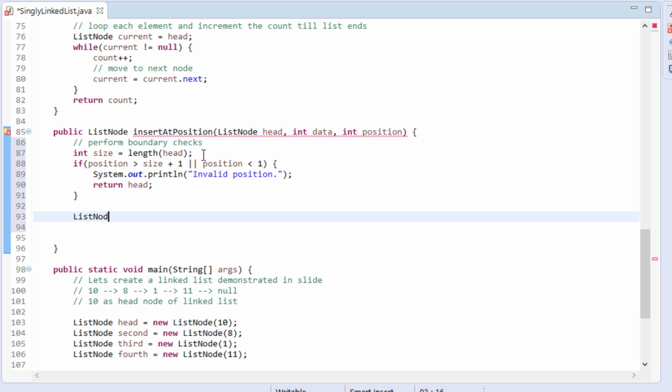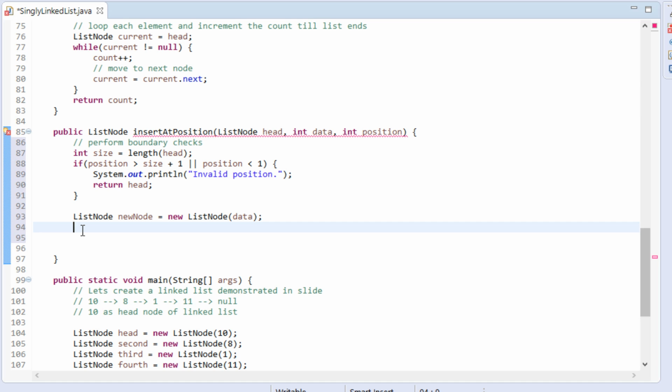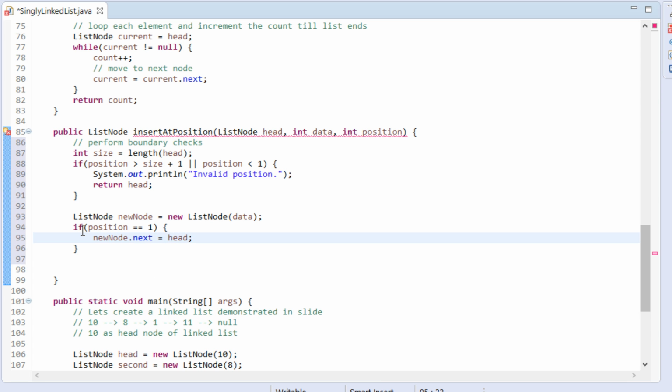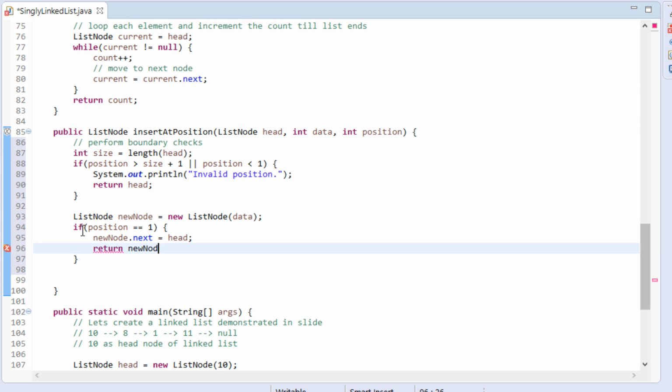Moving ahead. Let's create a new list node, with the integer data provided as argument in the method. Thus, creating an instance of list node, with data passed to constructor, and next pointing to null. Moving further. We make a check that, if position is 1. That is, when we have to insert new node at the beginning. Then we perform operation as follows. First, we will update next pointer of new node to point to head. And return back new node, which is our new head of the list.